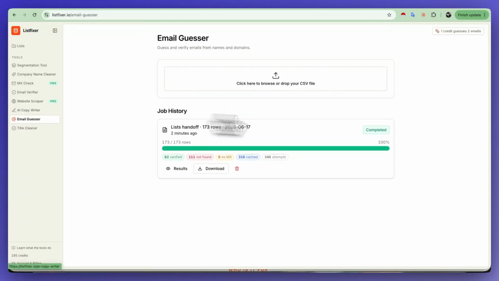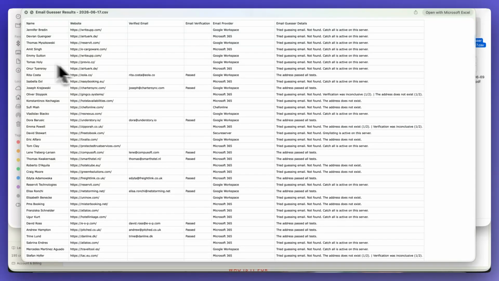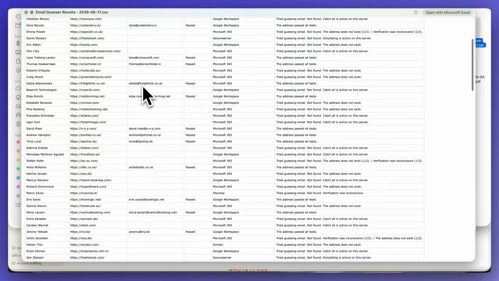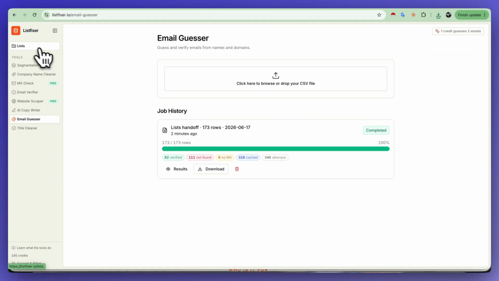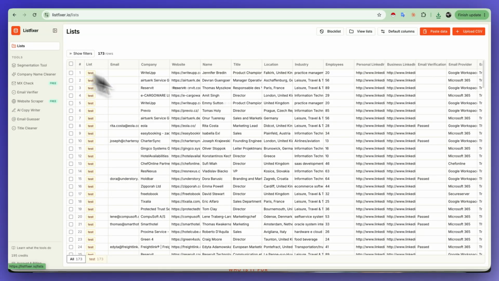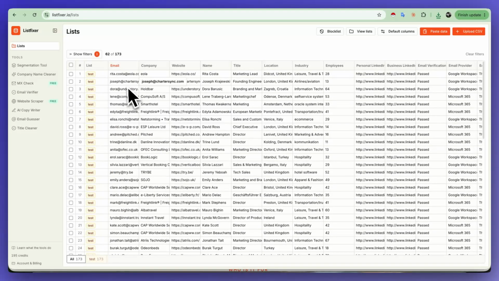So if we go back to the email guesser tool, you can just download this list now, and here's the list that we got back. Here we can see the columns with verified emails. Some of them are empty. That's where it was not able to verify and guess an email correctly. And if you go back to this lists tab in ListFixer, you can also see them here, or remove the blanks, that kind of thing. And then you can just download this data. And that's how to get free emails from Apollo in 2026.